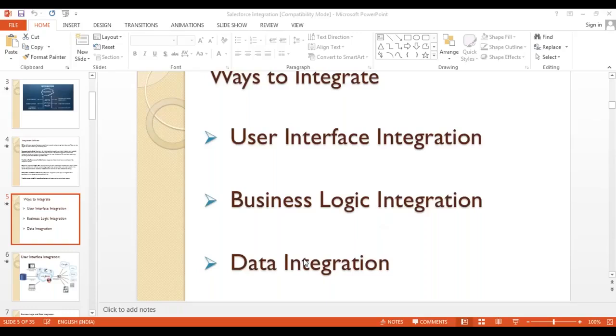What do you mean by user interface integration? User interface integration is nothing but that we can integrate an application with some third-party systems, but the user doesn't know that these applications are integrated internally. The user will think these all are part of that application only, but internally, these are different systems integrated with each other.